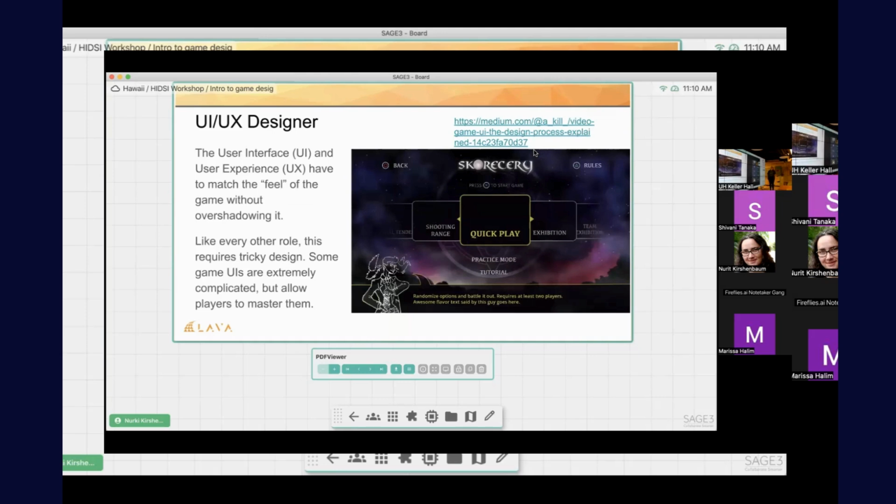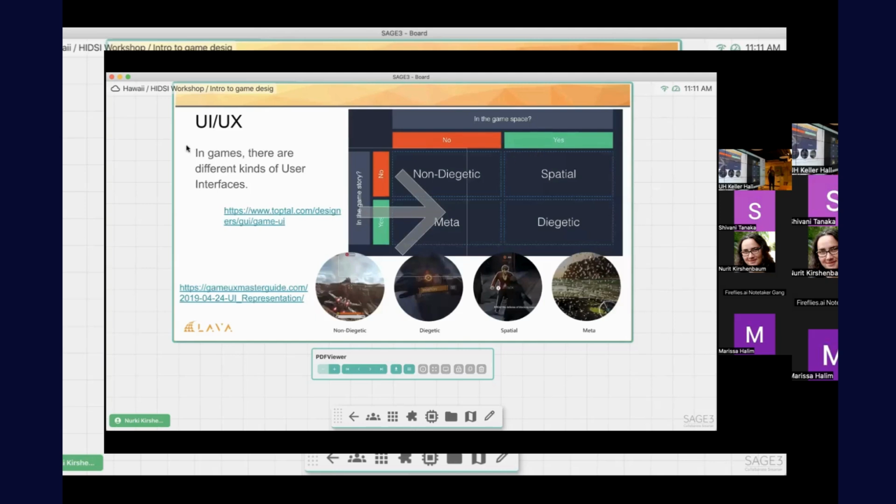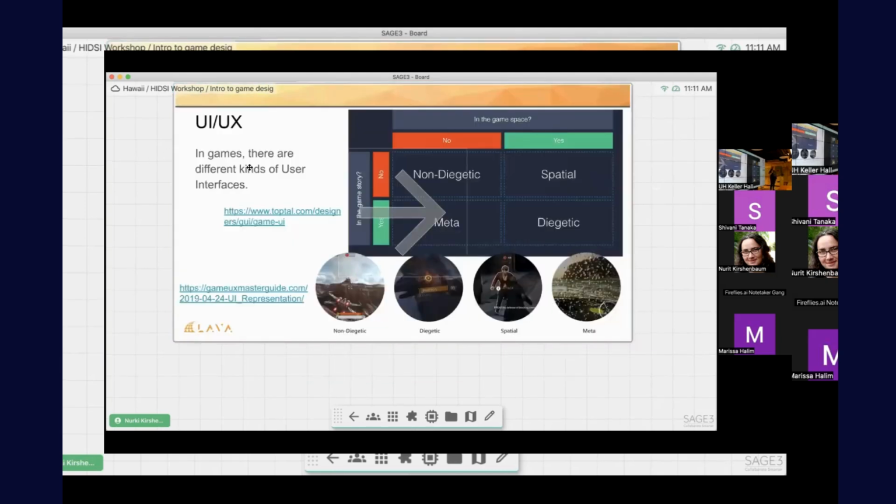And then UI UX designers. So as someone that comes from the direction of human-computer interaction, this is maybe something that appeals more to me. You have to design an experience and user interface that feels like it belongs in the world of the game without overshadowing the game itself. And there are actually a few types of UIs within games.